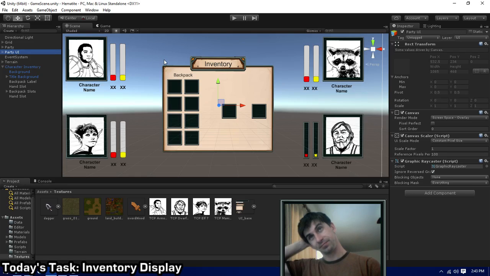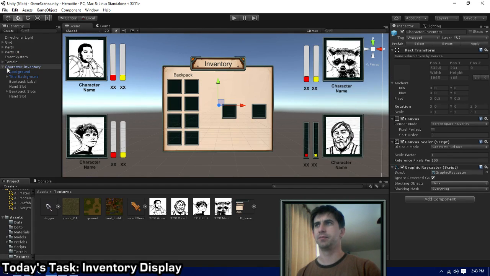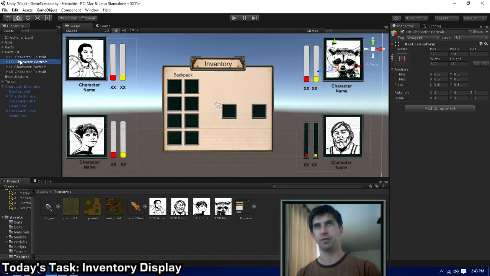Let's see. Is that portrait too large? I'm going to hit apply, and then I'm going to check this real quick because it looks like her portrait's too large. No, it's not. It's just there.